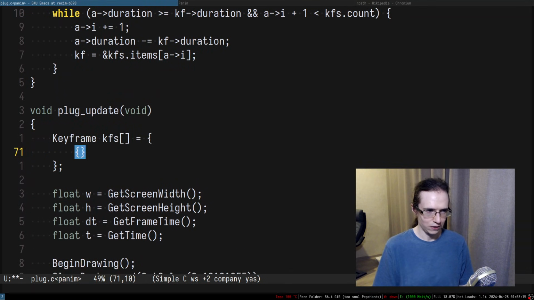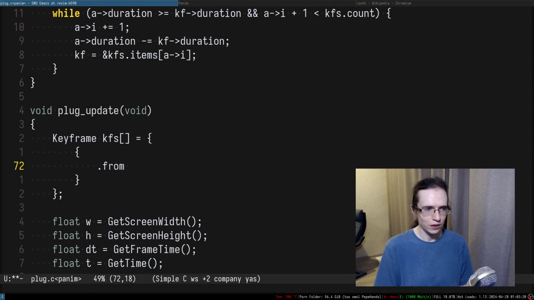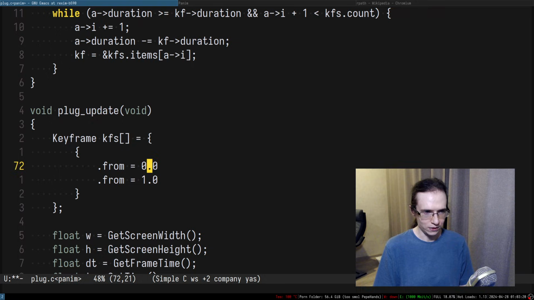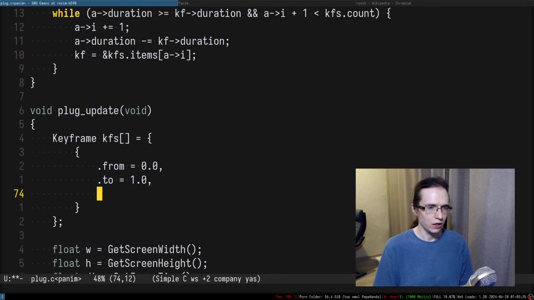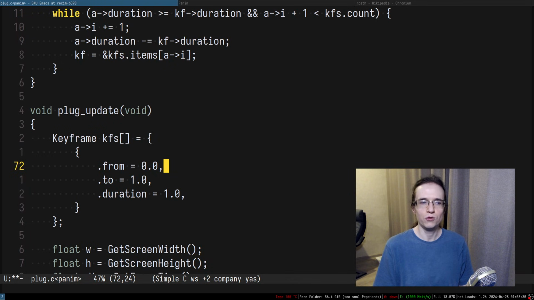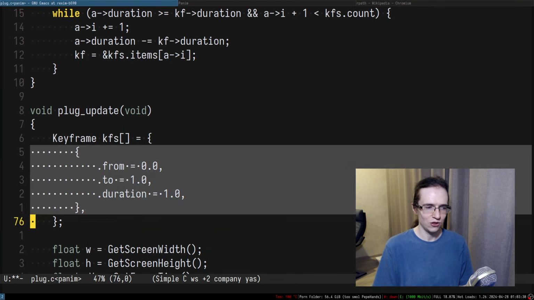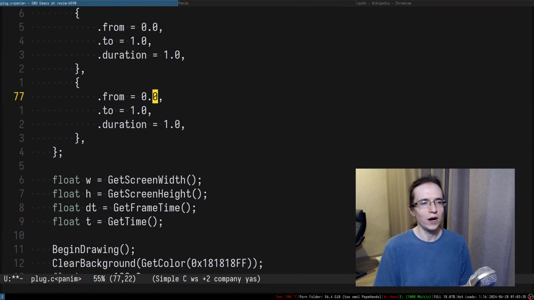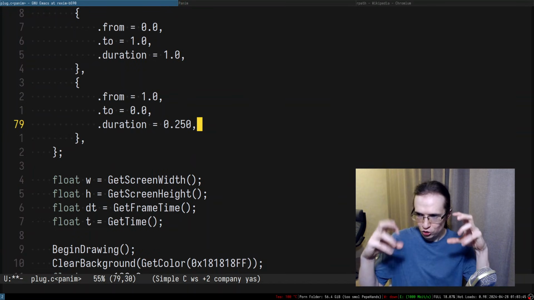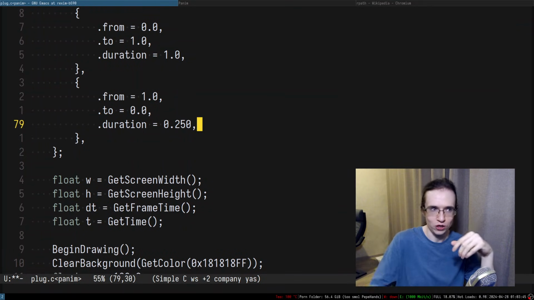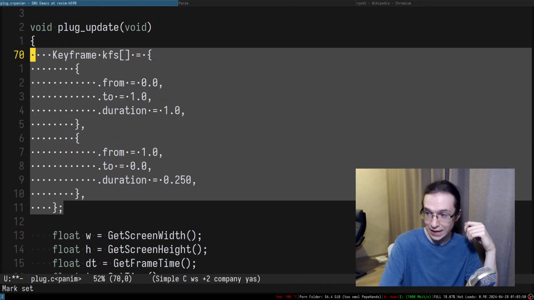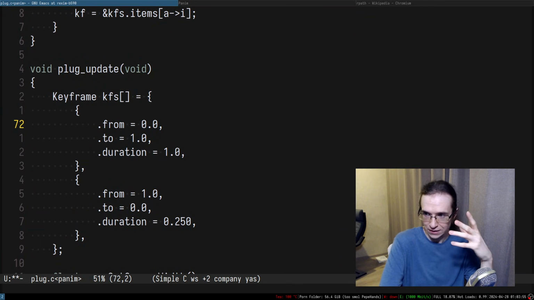And then I can say, okay, I want to move the interpolator from 0 to 1 during 1 second. So that's the first thing I want to do. Then I can say, all right, then I move from 1 to 0 during, let's say, 250 milliseconds. And I can stack these chunks on top of each other. And these are the keyframes that I have in here. So that's basically how I can animate things now.